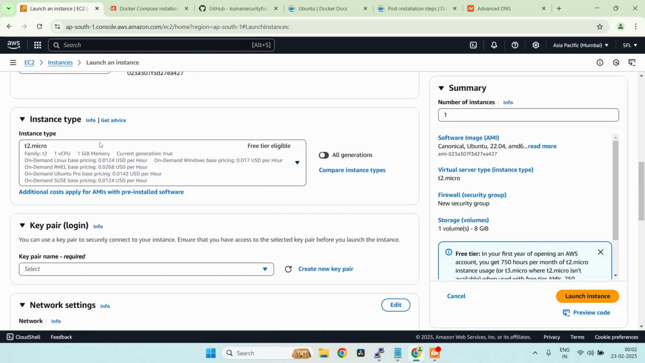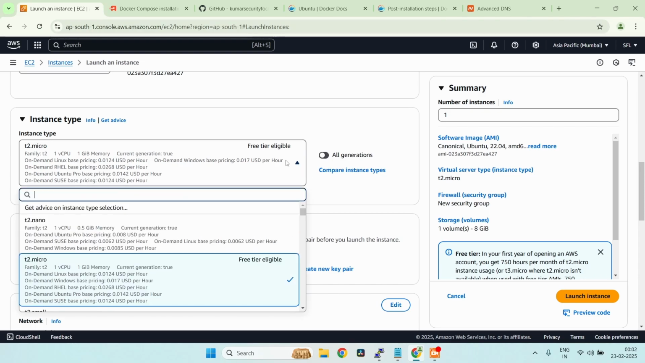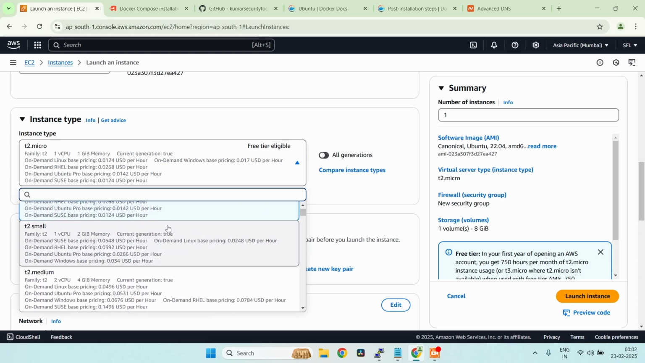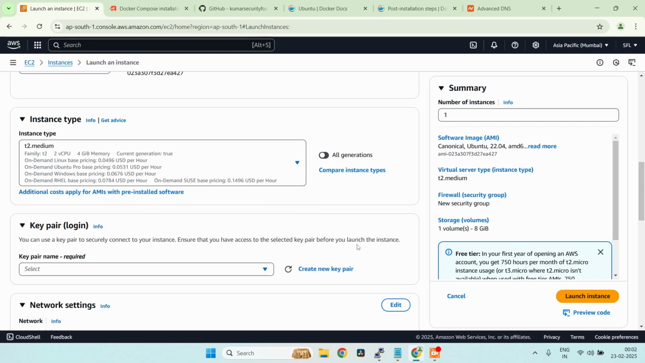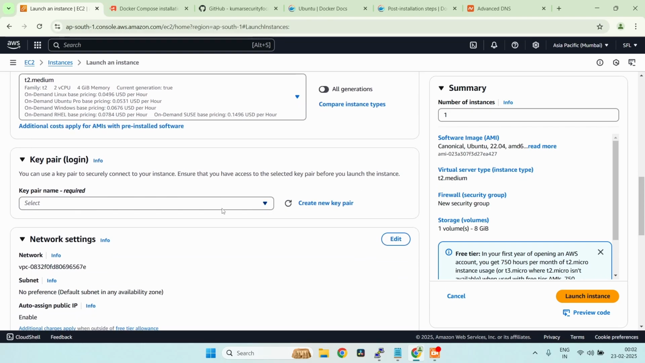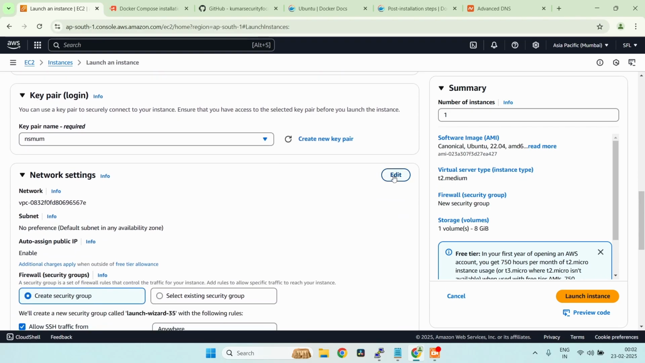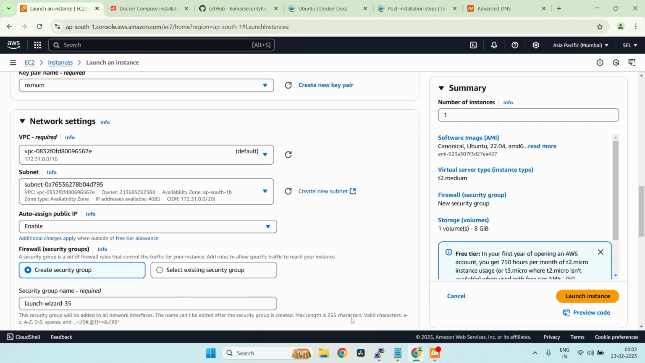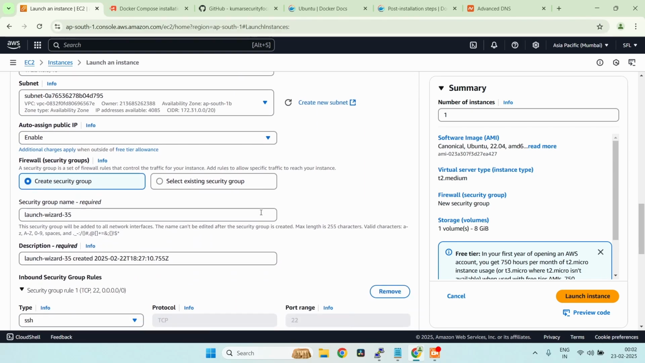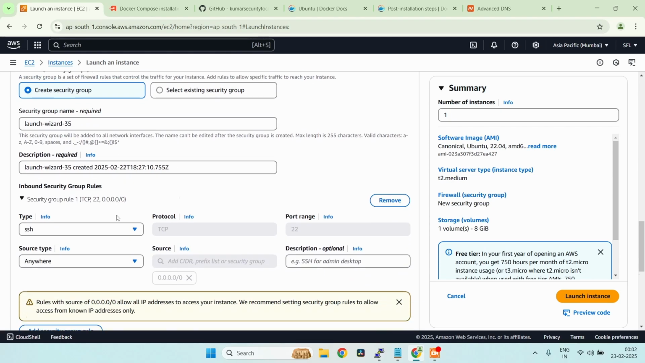For the instance type, if you are doing a production deployment, it's always a good idea to give it better resources. For this testing, though it's not a production deployment, I would still go with a T2 medium instance because we'll also be hosting our NGINX on the same server. Under network settings, the VPC is the key. Subnet, I have my preferences. It will create a security group, which is okay.